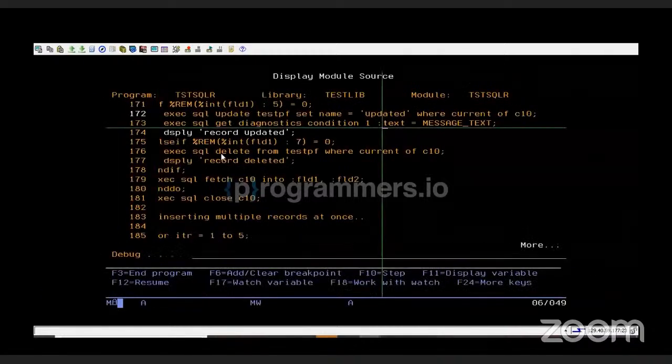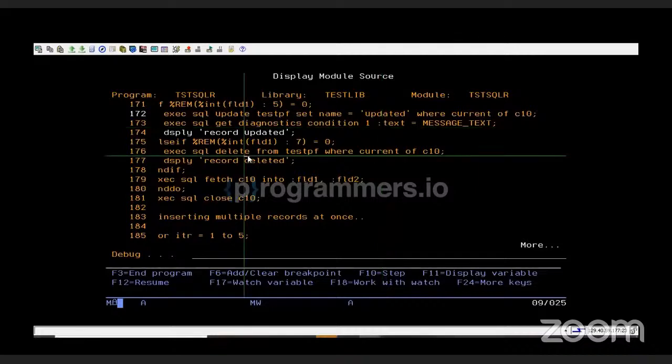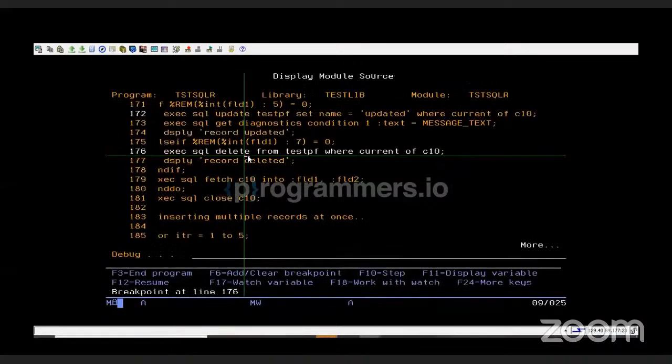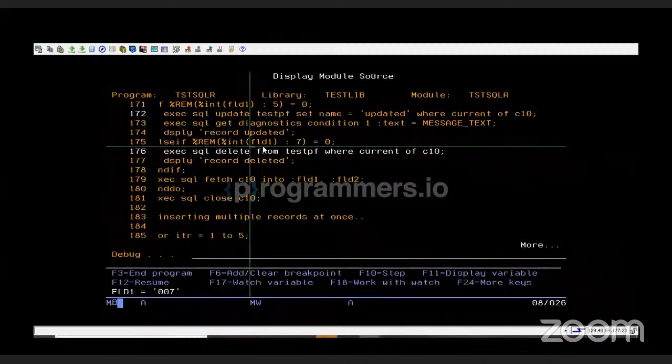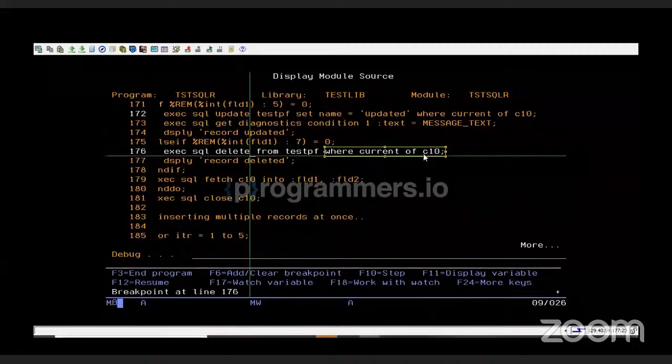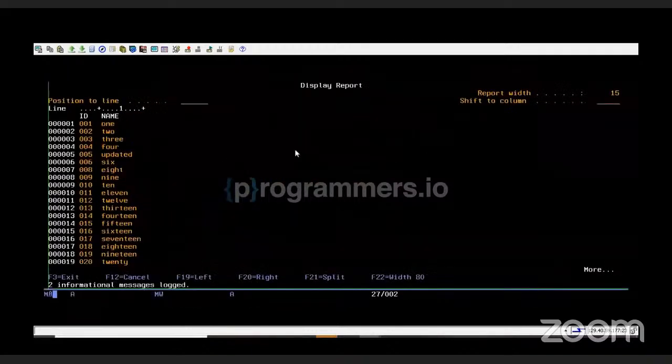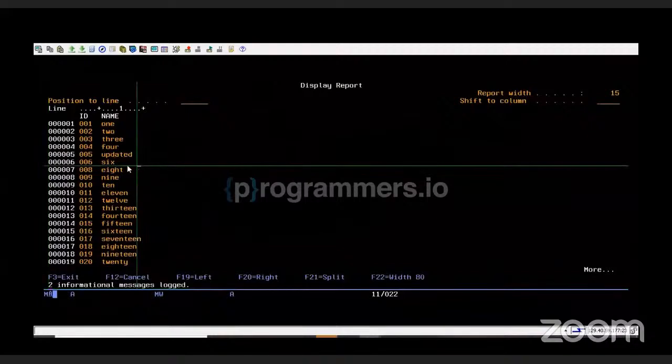Now for delete operation. Prior to updating the 10th record, we'll encounter the 7th record in the fetch operation. So for the 7th record, I'll just place the breakpoint here, process it till here. You can see the field been retrieved as the 7th record, and for deleting the same, we'll have to provide in the where condition, where it will be the current of the cursor. So it will get deleted. Now, if we query the file to verify data, you can see the 7th record has been deleted.